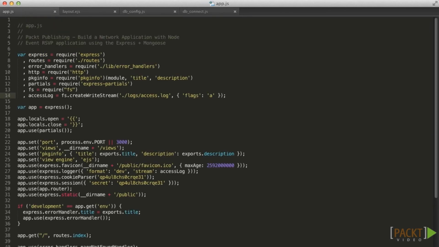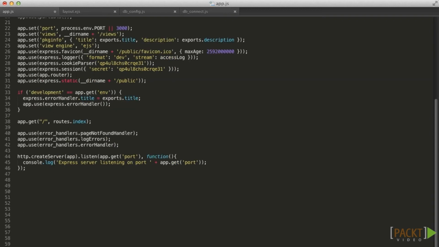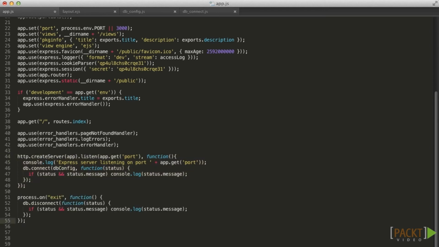To use the configuration options in our app, we'll simply require the file. Next, we'll import the database connection interface module. This module has interface methods for connecting to and disconnecting from a database. These methods will fire callbacks when the connection has been fully opened or closed. The connect method requires a parameter for connection options, which we will provide courtesy of our configuration file. We'll initiate the connection once our server has started up. Whenever the node process for our app exits, we'll close the connection.